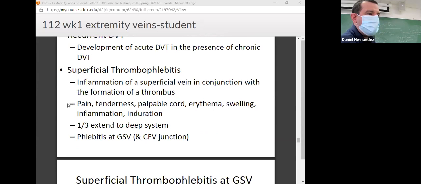So this talks about some of the signs and symptoms. You have pain, tenderness, that palpable cord. We were discussing before, typically you refer that to the superficial veins, especially in the leg, the greater saphenous. Erythema, redness, swelling, inflammation, and induration. That's where the skin isn't smooth, so you see a waviness to the skin. You get indurations in the skin.